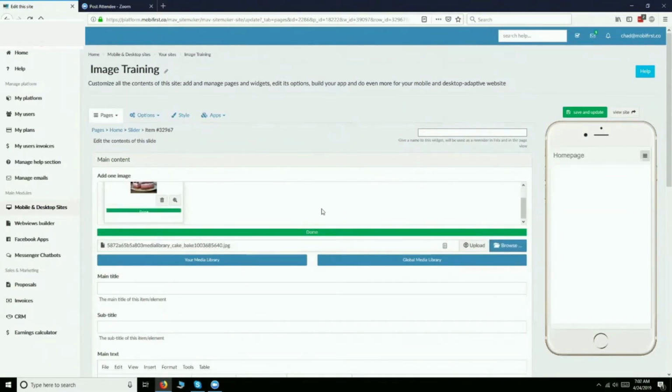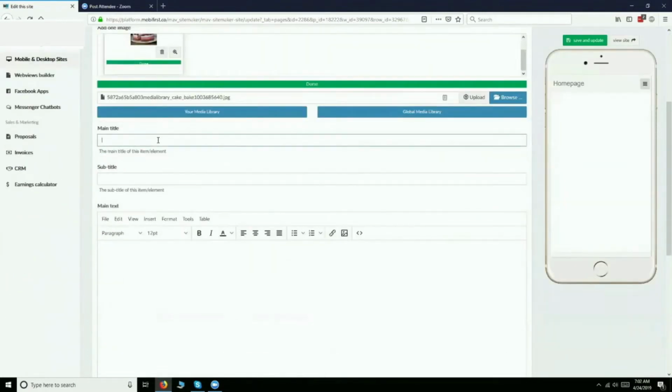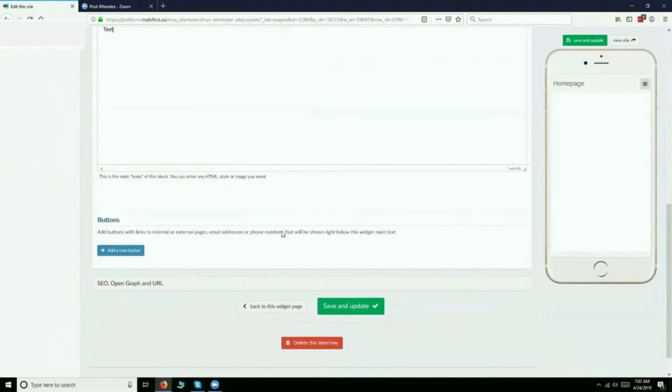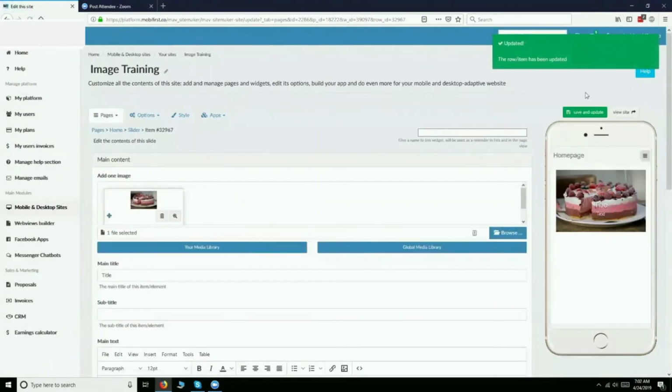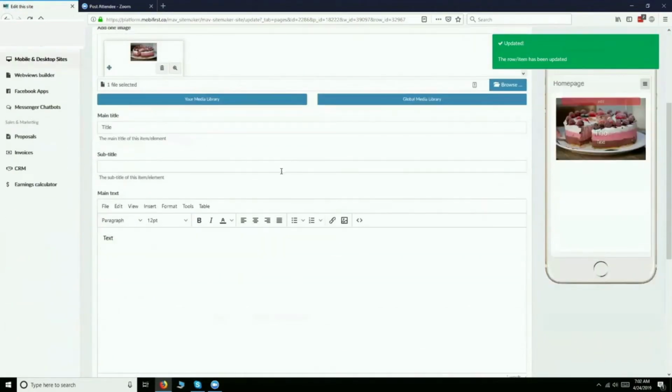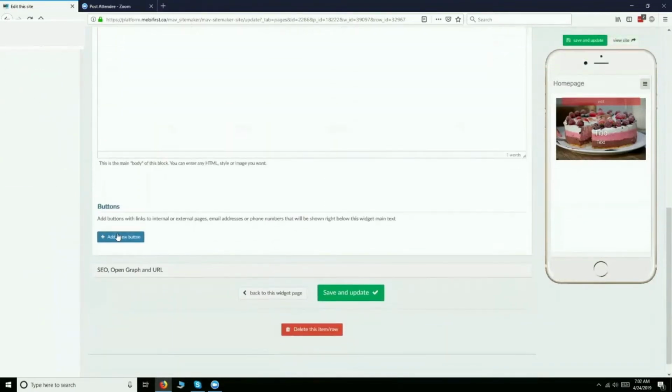So what you do is you add one image. You can give it a title if you want, and then text, and that'll actually put it right on top of the image. So once we save it, you can see there is now the image with the title and text on it. If you didn't want any text, you would just erase this and it would do just the image. Then you can also add buttons, and that's gone over in the buttons tutorial as well, but that would put a button on the image as well.